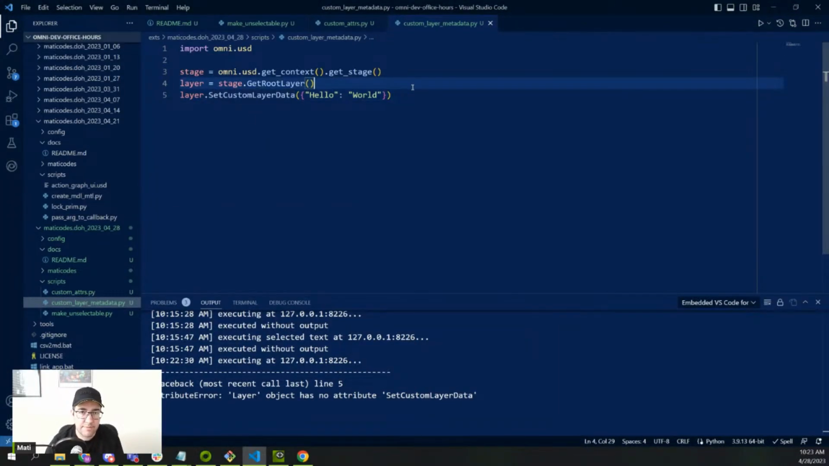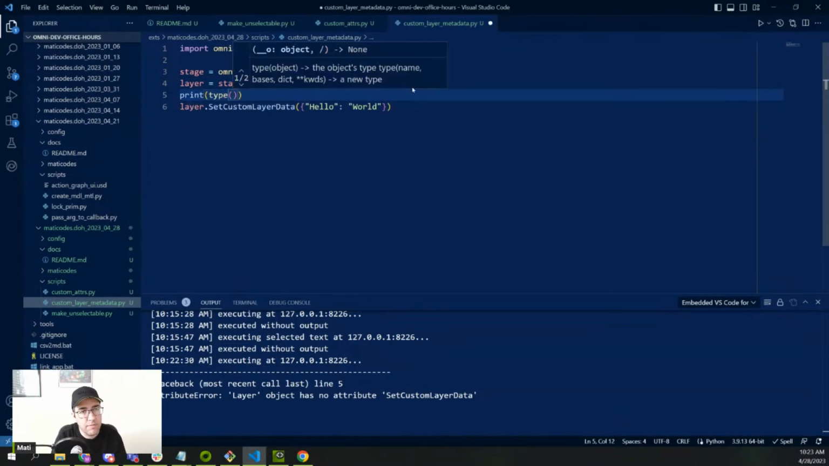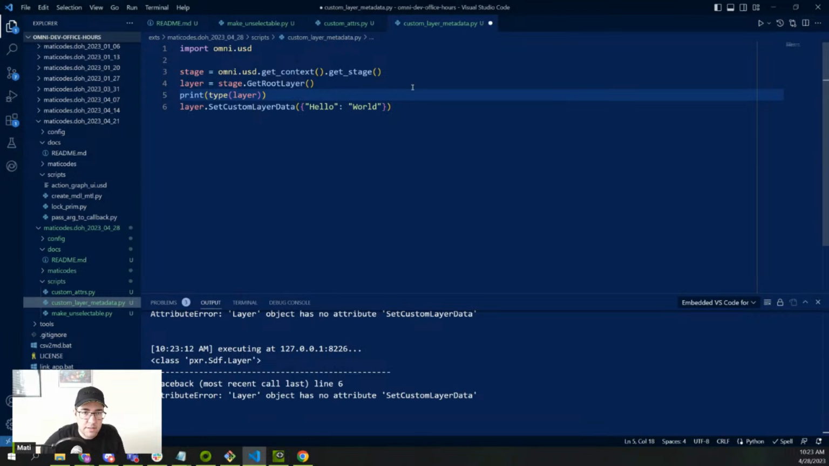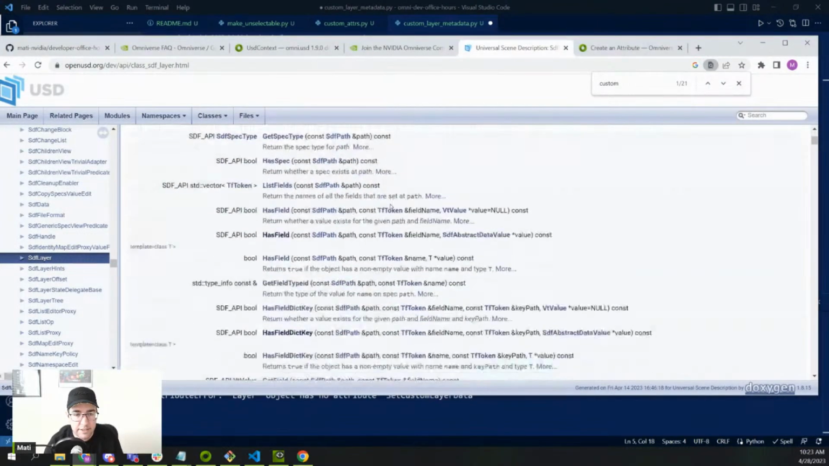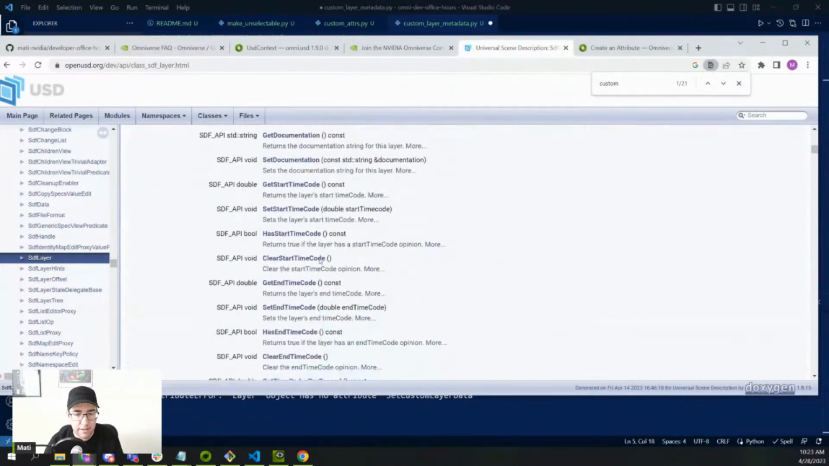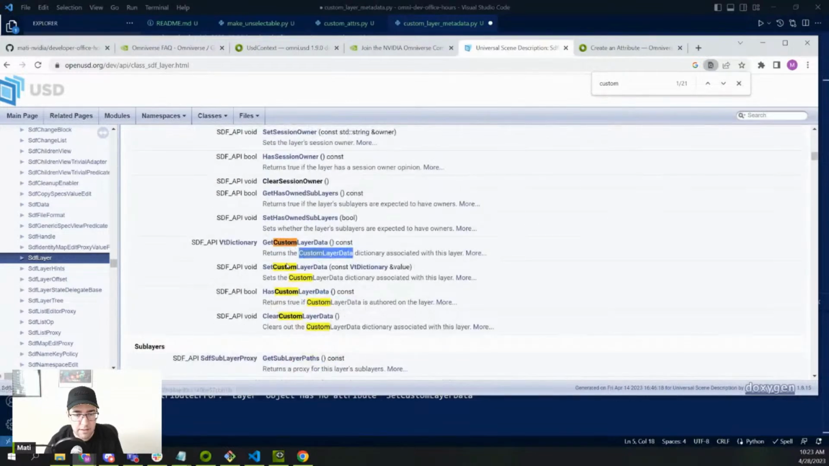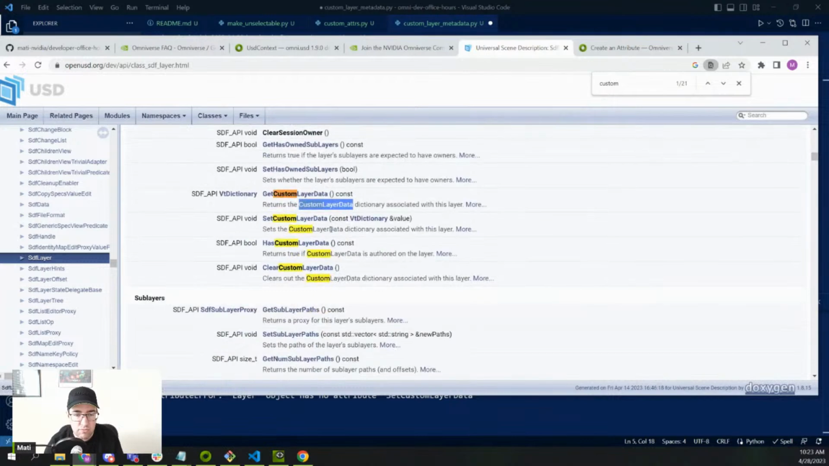Let's check the type on this. SDF layer. So I didn't mess this up. Set custom layer data. It might be a newer feature. We are moving to newer USD next release, so very soon. Yeah, I got that right. All right.